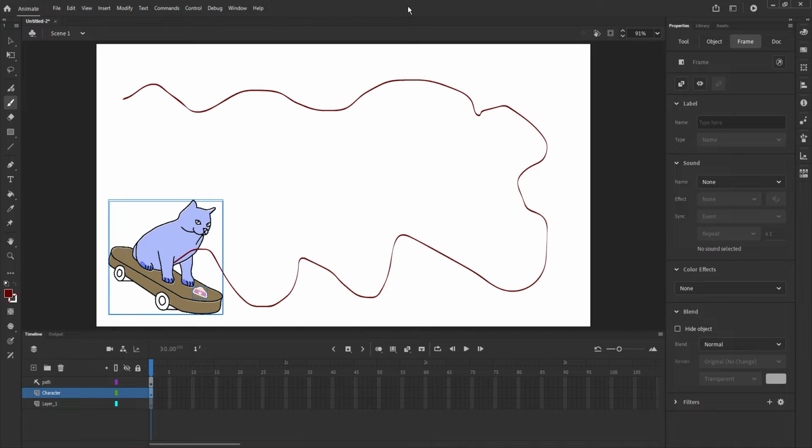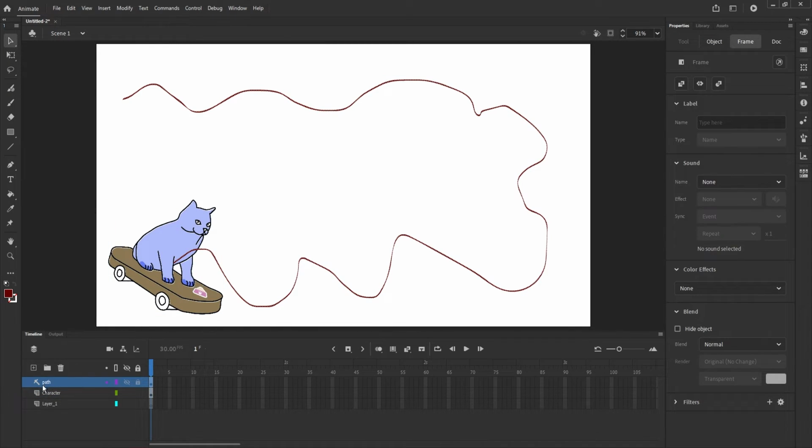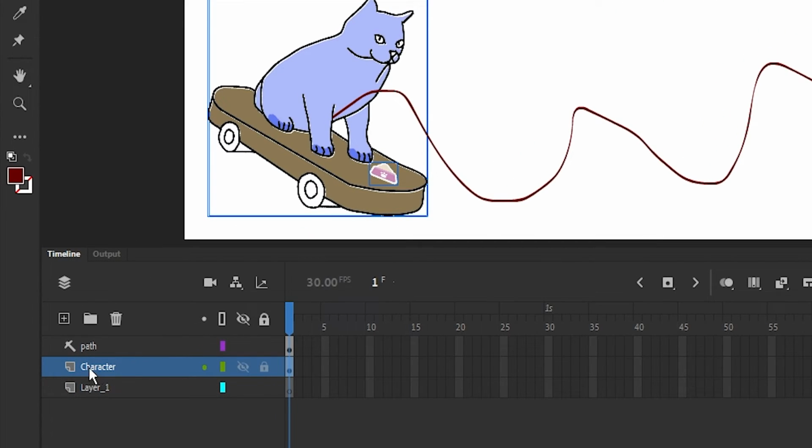Now that we have a path layer, let's make our character move along it. To do this, we need to mess with our layers a little bit more. So we see our path layer, it has what looks like a little hammer next to it. We want our character layer to nest under it. So click and drag your character right under the path layer.